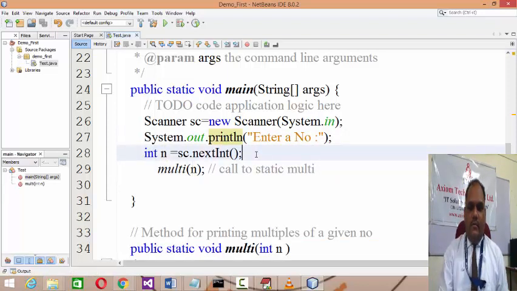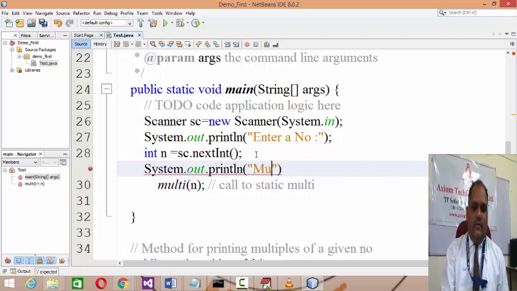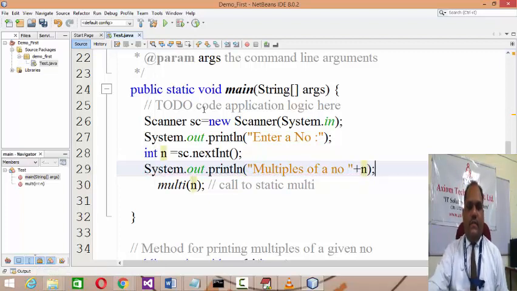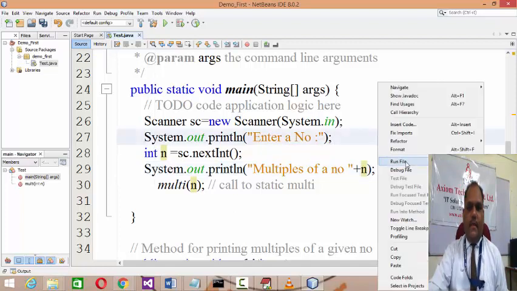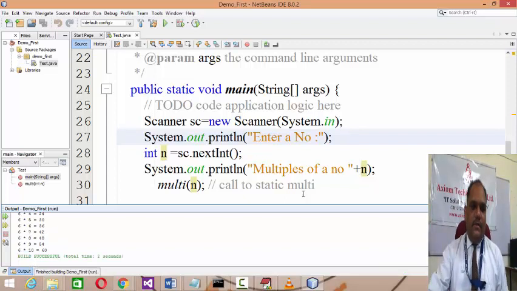Even I can make a comment here, System.out.println, "multiples of the number", that will take as follows. Let's run it again, and enter number 6 over here. You got all multiples of 6 printed, 6, 12, and up to 60.